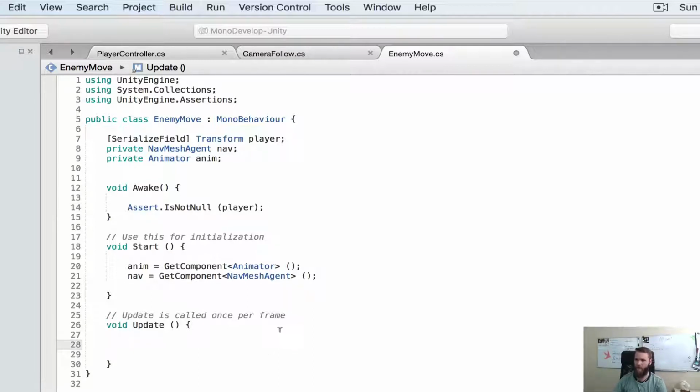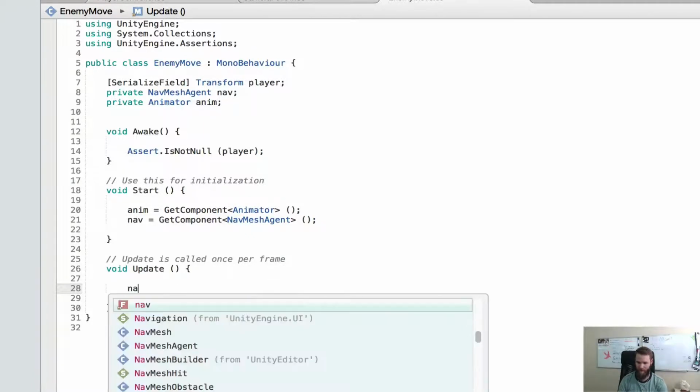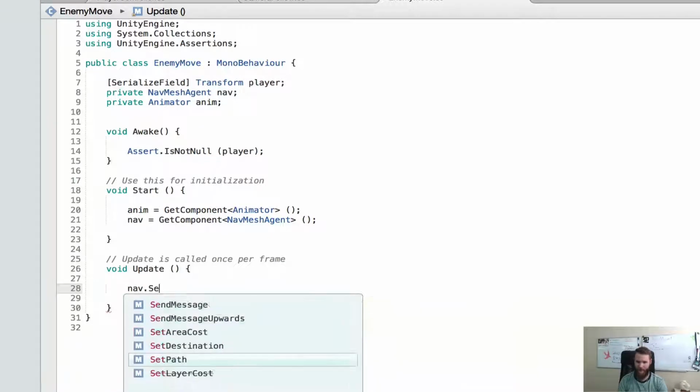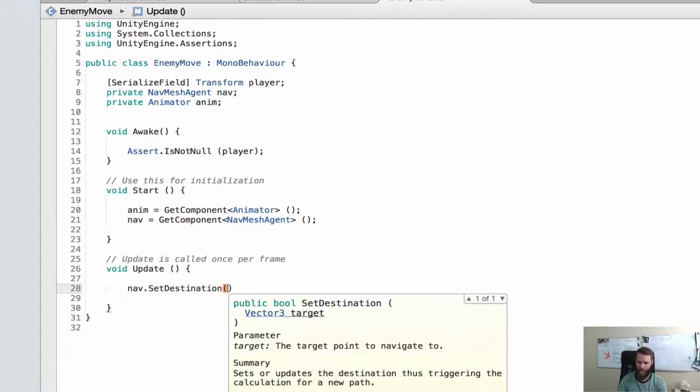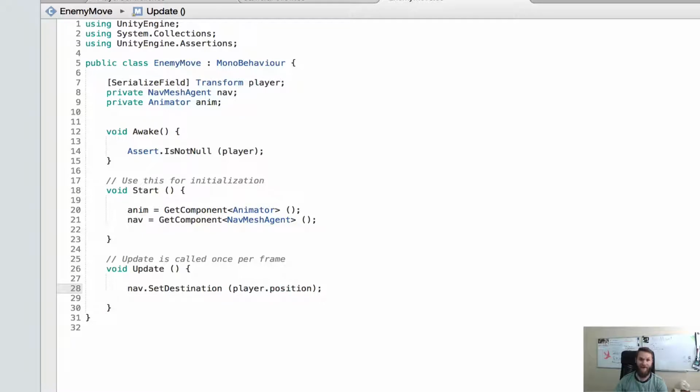All right, and then in update, you guys ready to write all the code for the artificial intelligence and making sure that the enemies avoid obstacles and turn and do all of that stuff? All right, you ready? So nav.SetDestination(player.position). And that's it. That is how easy it is to get pathfinding up and running for our enemies. Just to break it down though, we're calling a method on our nav mesh agent, which is set destination, and then all we have to do is pass in the position of our target, which is the player.